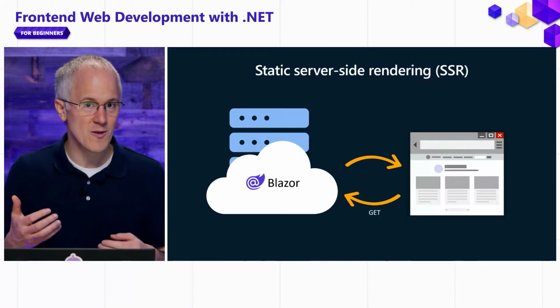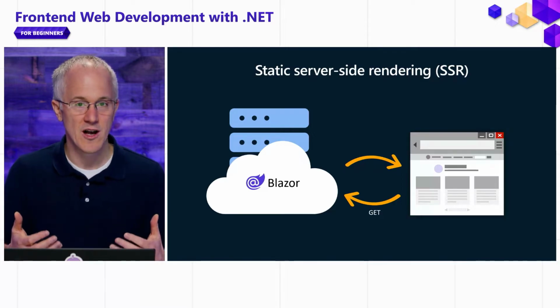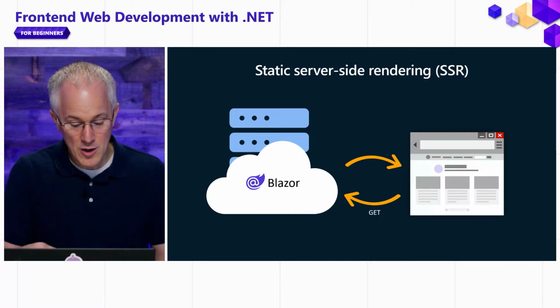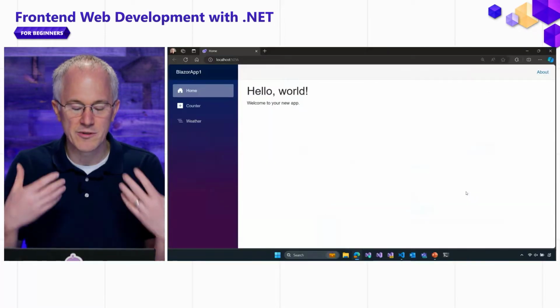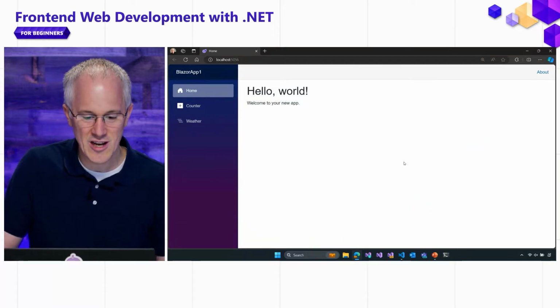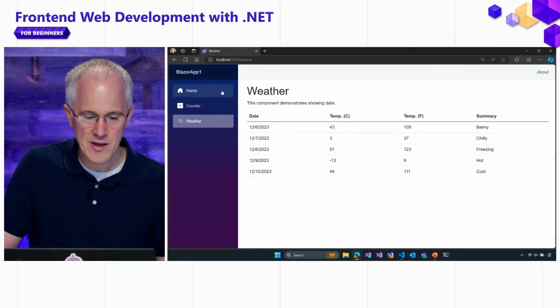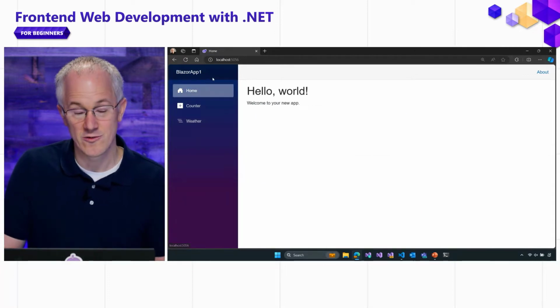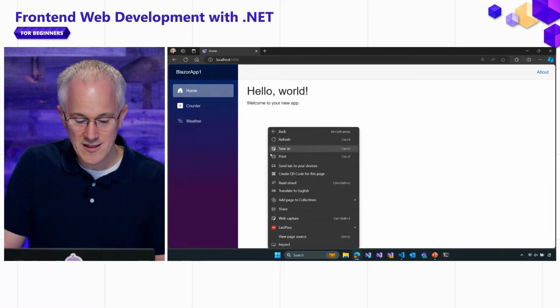Static components are great when you just want to render some HTML content, and you don't need to handle any UI events. Now, most of the components in our default Blazor web app are statically rendered. They're static server-side rendered components. For example, this home page, the weather forecast page, and all the layout, those are all being rendered statically from the server. Now we can see this by just looking at the page source.